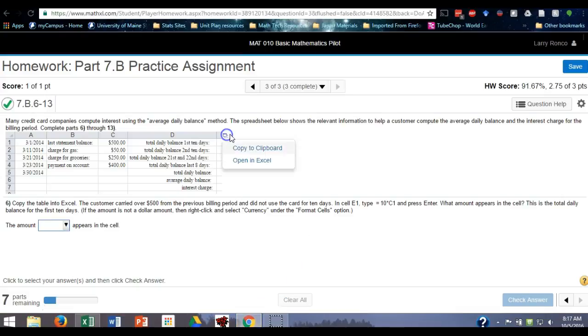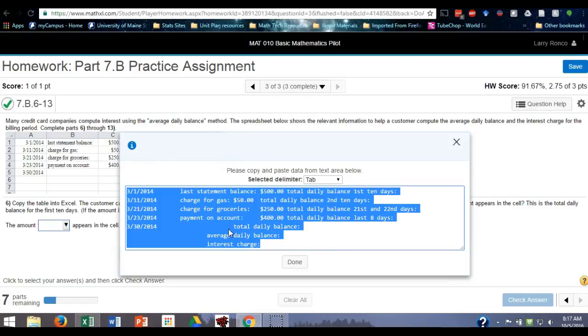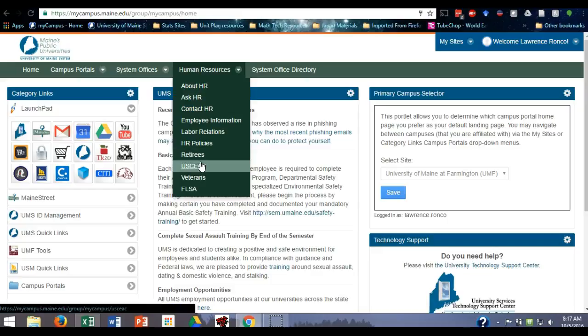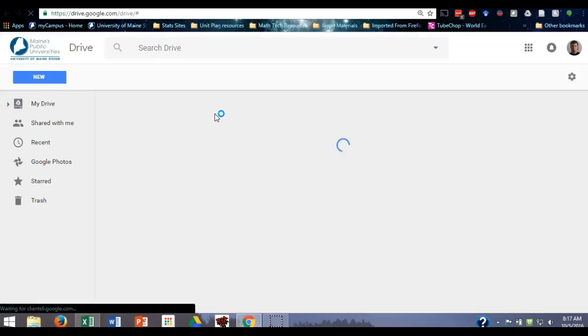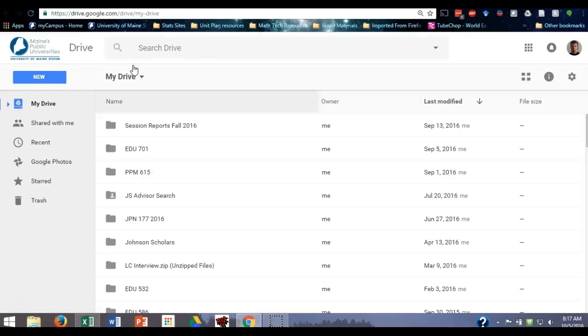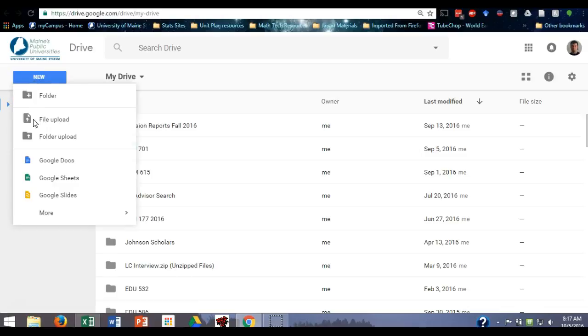The other option, you'll see copy to clipboard, and that means if you want to use a different type of spreadsheet, say Google Sheets, you can copy to the clipboard. So if I click on copy to clipboard, here's this information, and you need to right-click and choose copy because we want to put this in a different spreadsheet. If you're going to use Google Sheets, you can go to My Campus, open up the Google Drive. Under New here, click on that and choose Google Sheets.